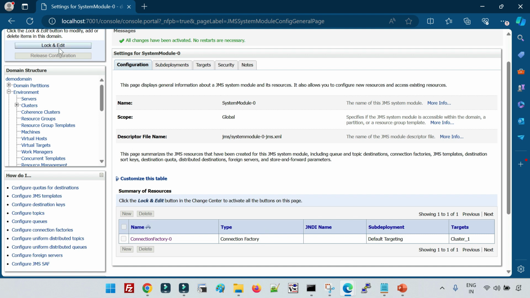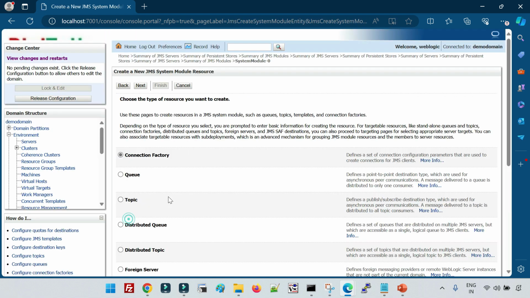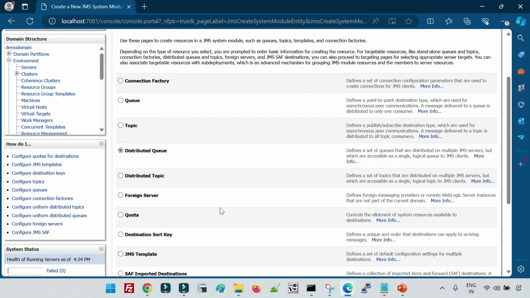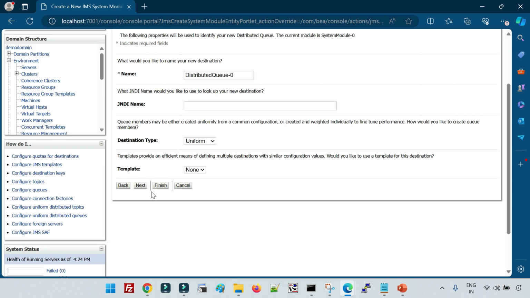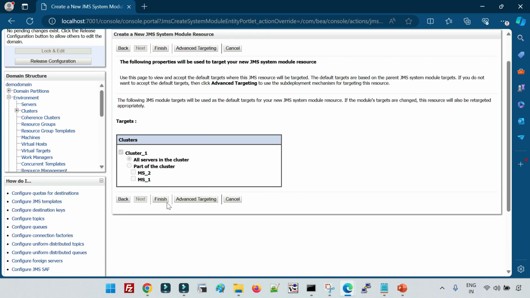Okay, and now I will click lock and edit, and then I will create a distributed queue here. Okay, then click next. I will go with the default name. Okay, then click on next. And here you can see the default target has been taken as the cluster for this particular distributed queue.